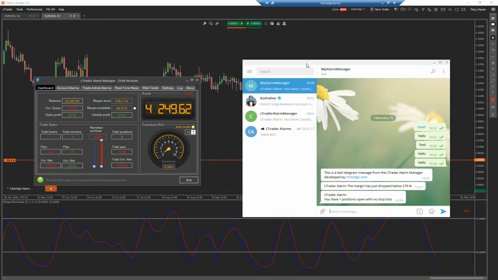But the Telegram service can be on a mobile device. You could be on a mobile device. Sorry, you could be anywhere in the country or even in the world with the internet, and it will actually send you this free instant message telling you to go and look at your account. Something's happening with it. I hope that was useful.